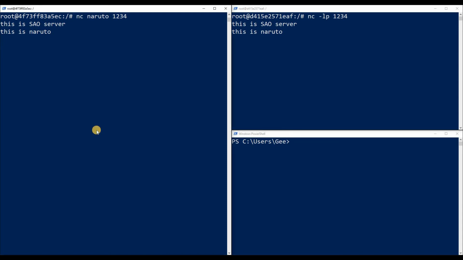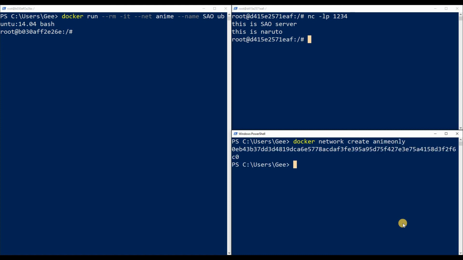Let me get out of this with Control-C. Exit. Let me reconnect to the one that I had, and we're going to just leave it like that. I'm going to do this over here, okay? So over here, let's create another network, and this is just going to be for anime only. You should already know how to do that. docker network create, and we're gonna call this anime-only. So we just created a network called anime-only.